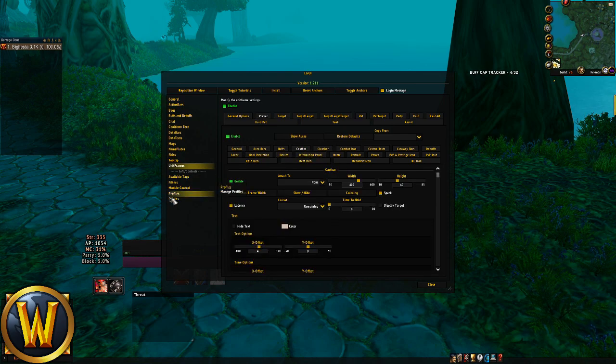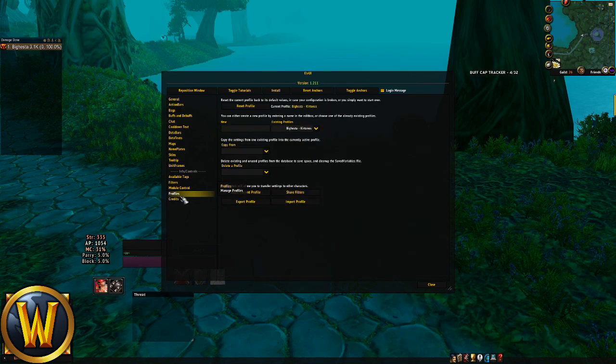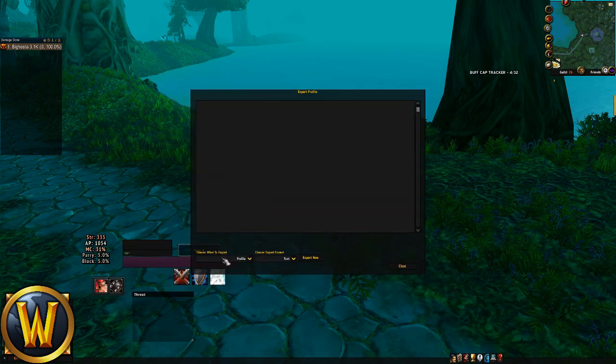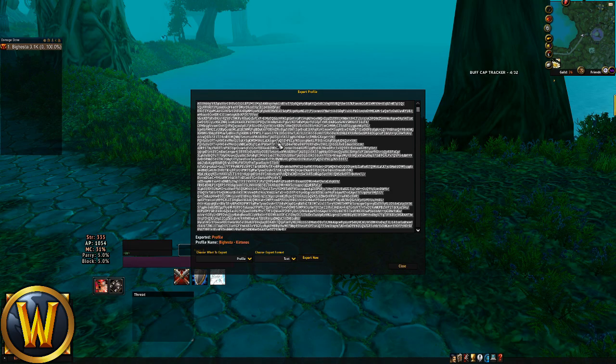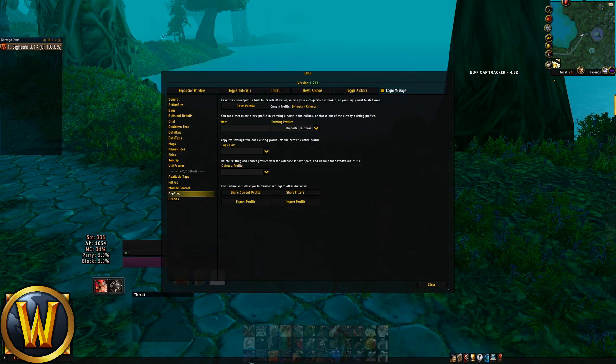Also, before we go any further, when you're developing your UI and you have a UI that you like in LVUI, you want to go to profiles, go to export profile, choose the profile to text, paste this somewhere on your PC and save it in a simple Word document, so that if you ever mess up your UI, or if, God forbid, you have to reinstall LVUI, you can easily get back to where you were and not have to redo everything from scratch. You do not want to have to redo your LVUI from scratch.